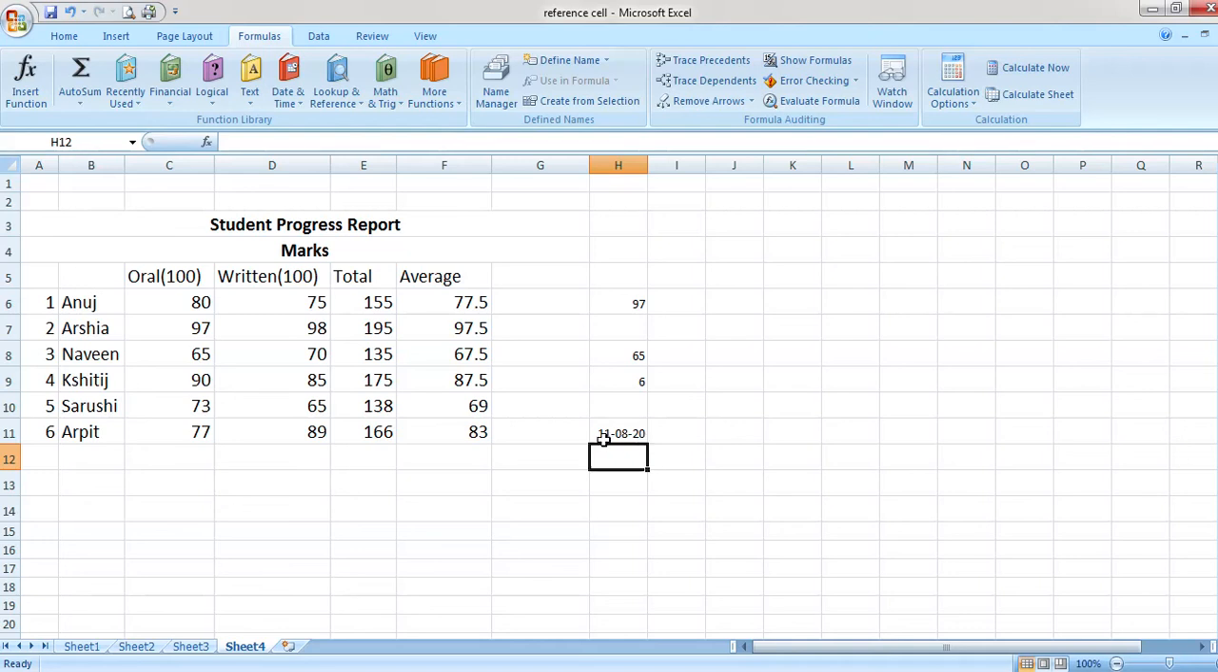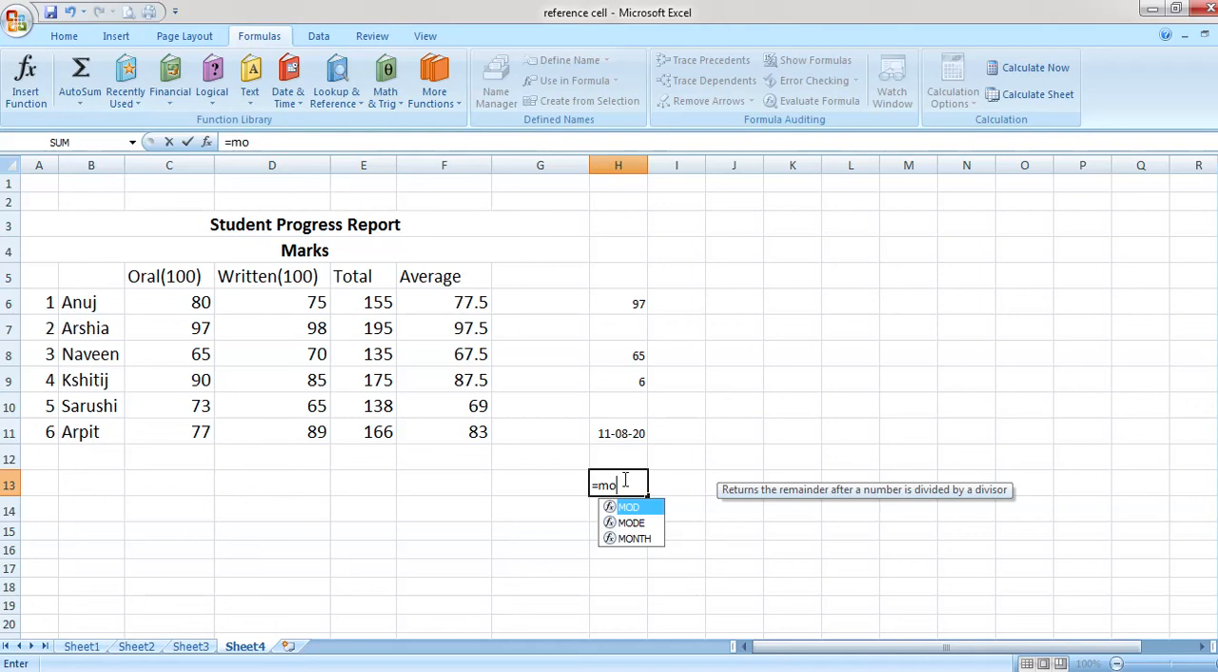11 is the date here, DD, August is the month, and 20 is the year. Fine. And if I want to display only the number of the month, what I need to do is type the equal to sign, then MONTH, bracket start, TODAY, and close the bracket, then enter. So it will display only the month number.